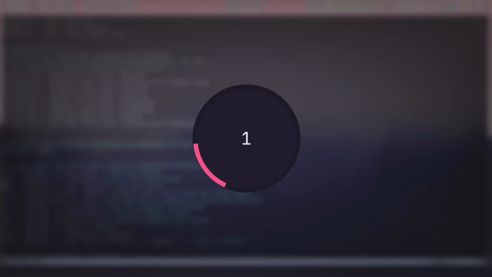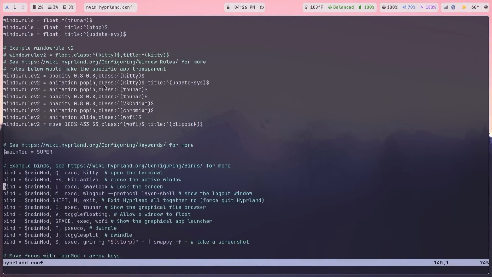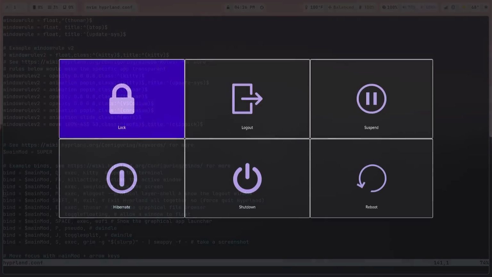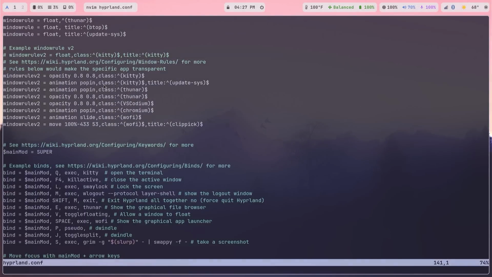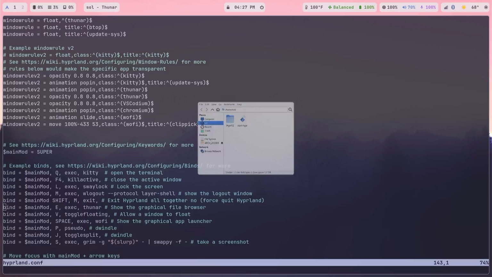And when I attempt to type it again, it will show you the number 1, which just tells me that one bad attempt was made. Next one is the logout screen. So when I do super M, it will show me the logout options. And then super shift M will actually force exit Hyprland. So keep that in mind.